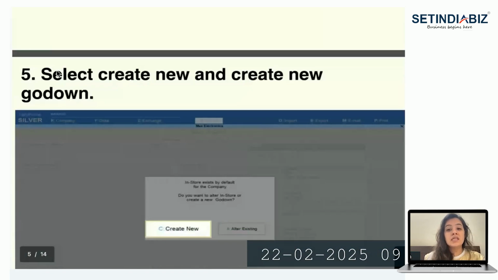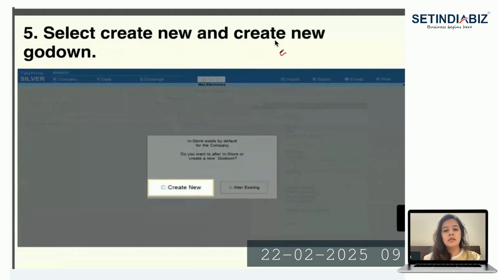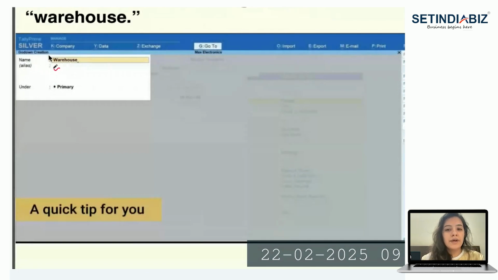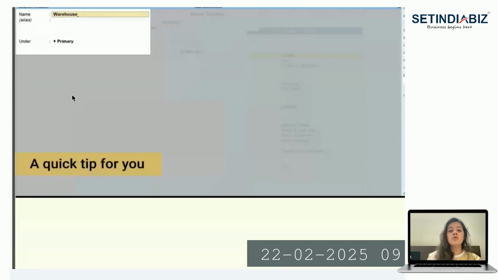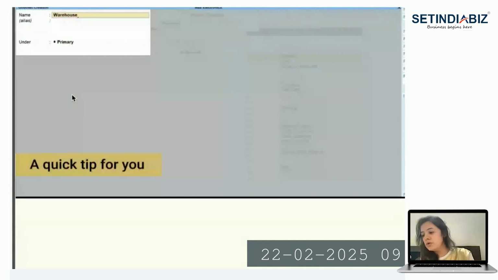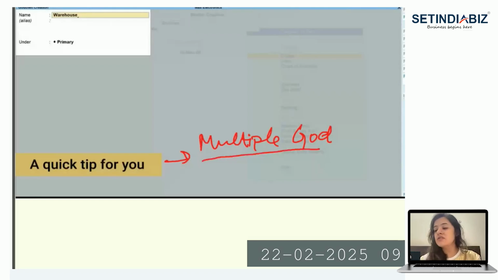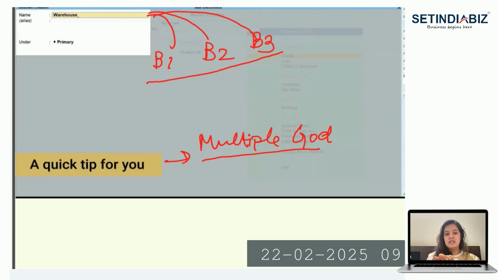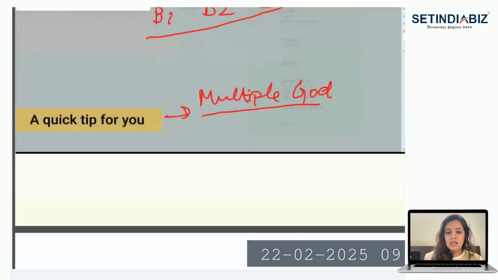And if I want to create a new godown, select Create New and create the new godown, right? Enter the name of the new godown as Warehouse. So we are on godown creation, name Warehouse, alias if you want to put, otherwise it's okay. And again under Primary. Also, I will give you a quick tip: you can also create multiple godowns. Now, why do we need this option, multiple godowns? We need this option if, suppose, I have this Warehouse and I want Branch 1, Branch 2 of this Warehouse, Branch 3, and these are all under the main group. So at that time I need the multiple option.